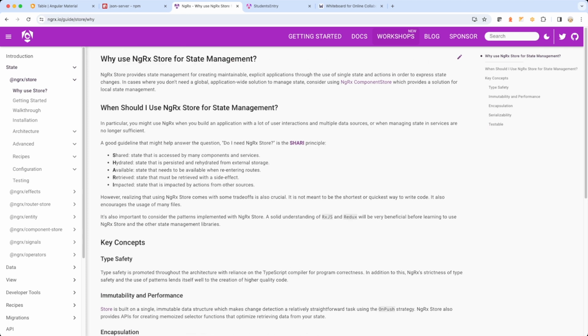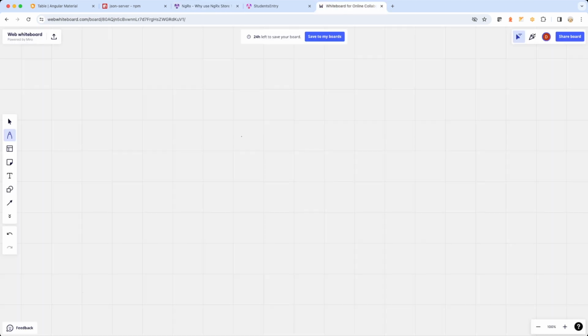Now let me quickly take you to the whiteboard, and here I'm trying to draw your attention to how the NgRx store would really work, right, and how we are going to be using that in our application. So you may have noticed that we have 3 pages in our web application, right? So we're going to be building 3 main components, right? So one is the login page.